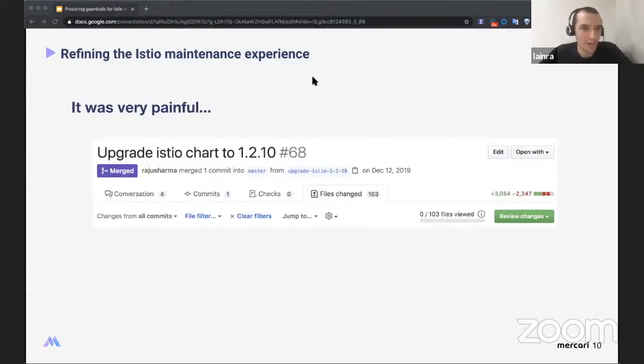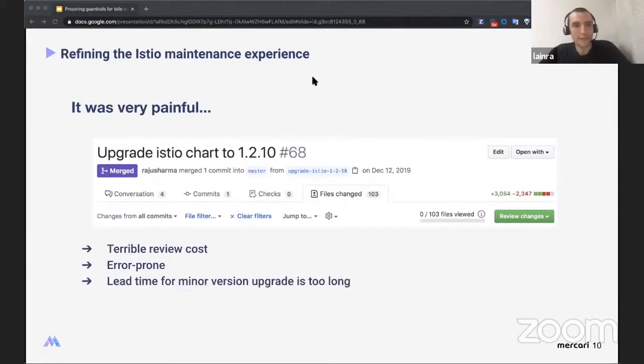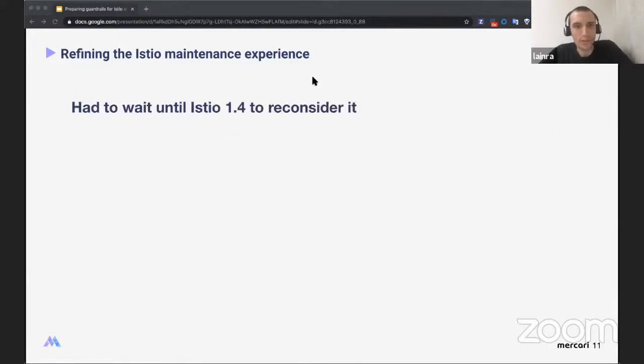We had to upgrade Istio to 1.2. And you can see there are around 3,000 lines of configuration changed and around 100 files to be reviewed. So that's a terrible review cost. And it's really error prone to have that much configuration reviewed by humans. Finally, the lead time for those minor version upgrades is very long, and we didn't have much confidence in doing that. Then we had to wait until Istio 1.4.